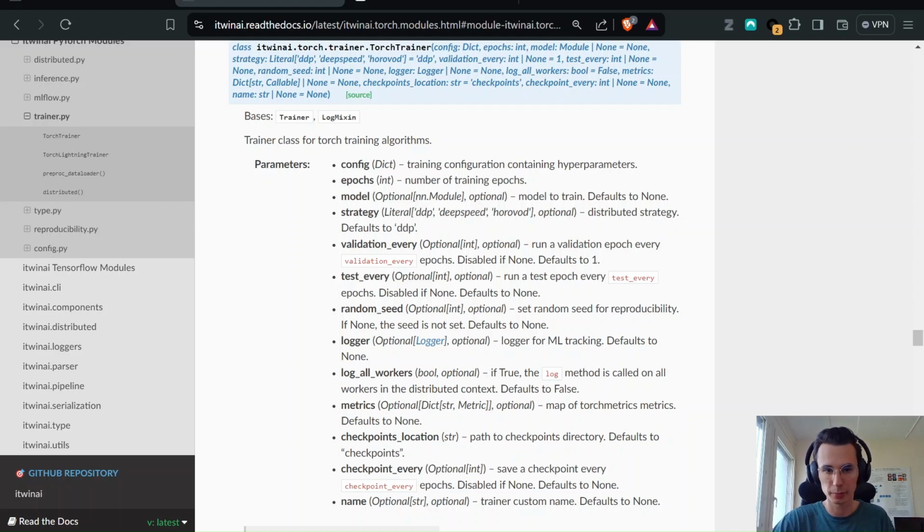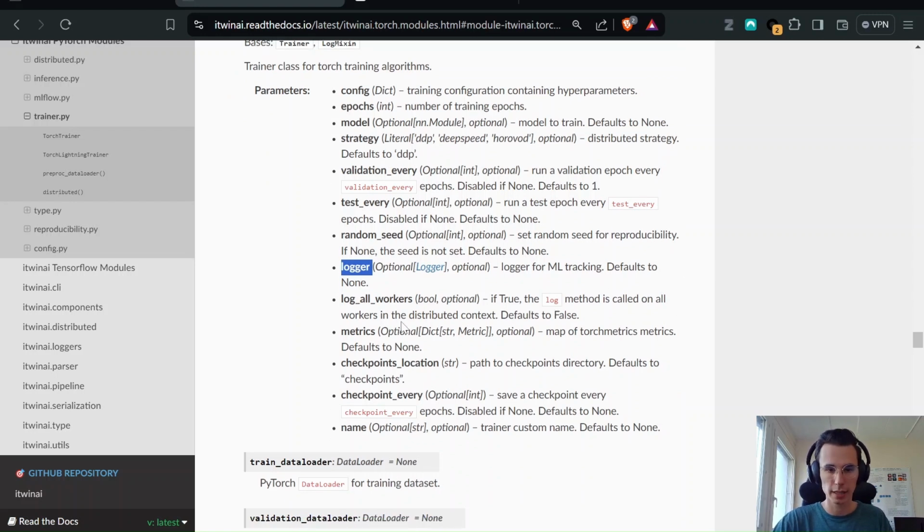training algorithms as possible. So as you can see, the constructor arguments are extremely generic, like the number of epochs, the machine learning model to train, the name of the distributed strategy to use, like DDP, so Torch Distributed Data Parallel, Microsoft DeepSpeed, or Horovod. So again, the user will just set a string, the name of the strategy, and then the TorchTrainer will make sure to distribute the training according to that strategy. Some flags, random seed, the logger. So again, the logger is an itwinai logger, which could be a single logger or a collection of loggers. Again, this will be covered in a separate video, so stay tuned for that.